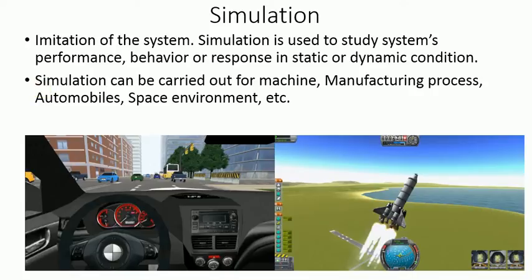Nowadays, simulation is a very useful tool because at the initial stage of product development or design, we can check the performance through the simulation and we can make changes in the parameters. Simulation is used in many fields like defense research, automobiles, aerospace research, and also for entertainment in games and movies. In movies nowadays they are using CGI techniques. That is also simulation.